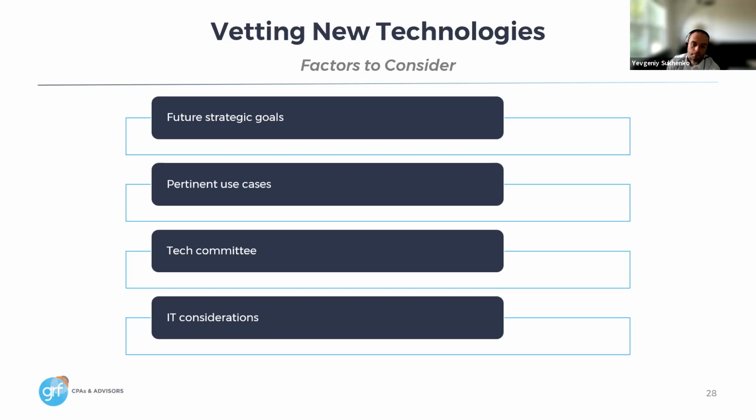The other thing of note is that all of us, our 3 presenters today, are on our GRF Outsourced Accounting Advisory Services Tech Committee, and it's been very powerful for us as a department to structure it that way, lend accountability to the process, making sure that we're all staying on top of technology, researching accordingly, and discussing as a group. And then finally, what are some of the specific IT considerations to look into as you're considering and actually looking at new technologies?